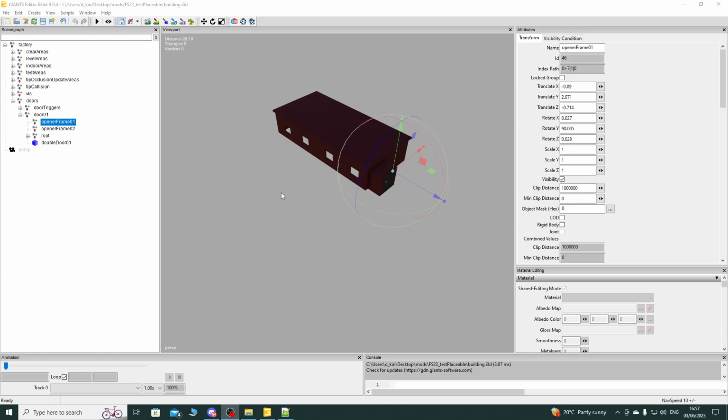Okay, so I made a stupid mistake, really. It's asking for a root node, so it needs to be the one that's actually inside the first one in here. That seems to be the one that works, not this one.